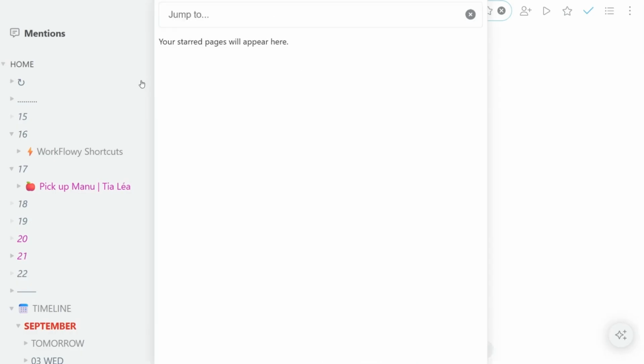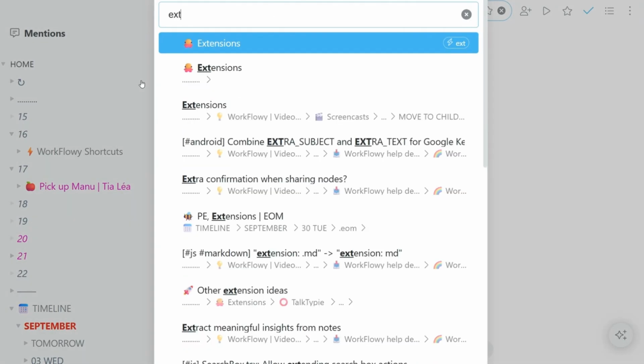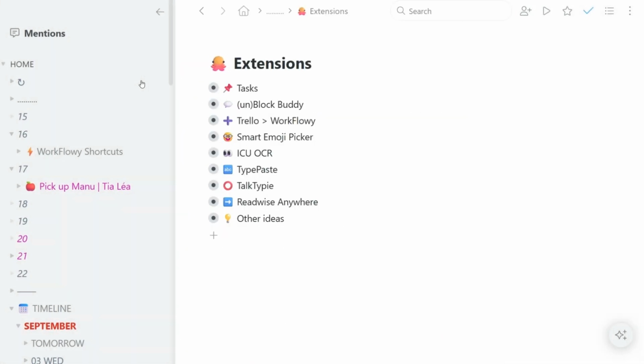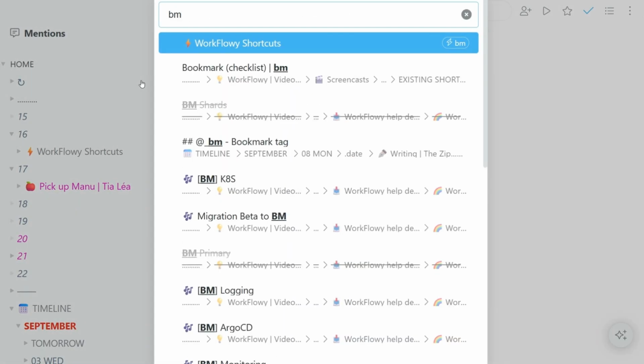And finally, let me jump to my extension project outline. And then back again to the list that we've been working off. BM for bookmark.